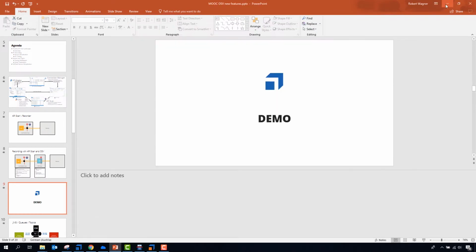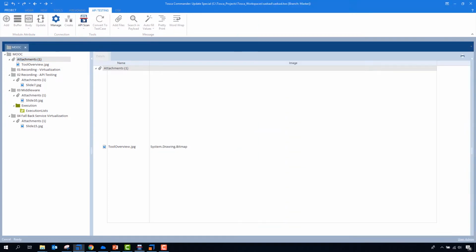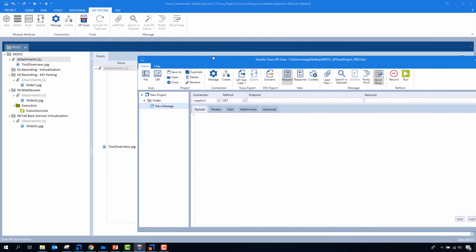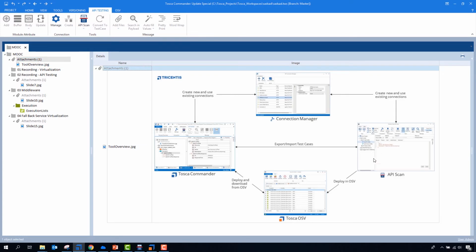So let me just minimize this, and here we are. This is our Tosca Commander, and I've embedded the picture here just to refresh your memory. That's Tosca Commander. When you go to the API testing ribbon, you find the API Scan icon. When you click on this, the API Scan opens. So that's the API Scan.